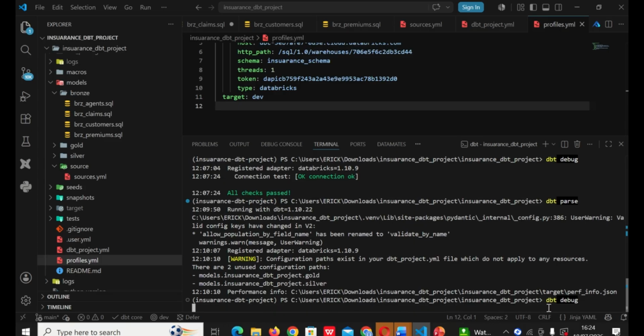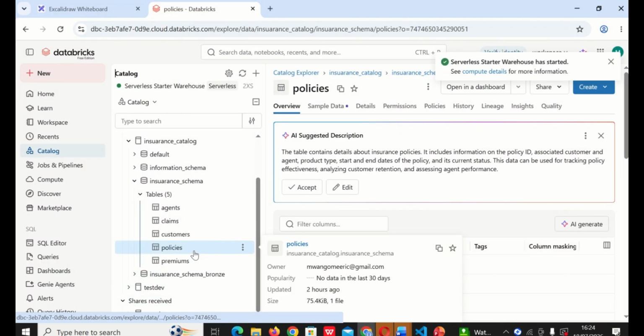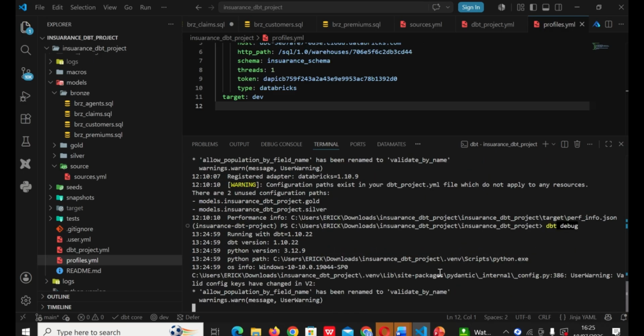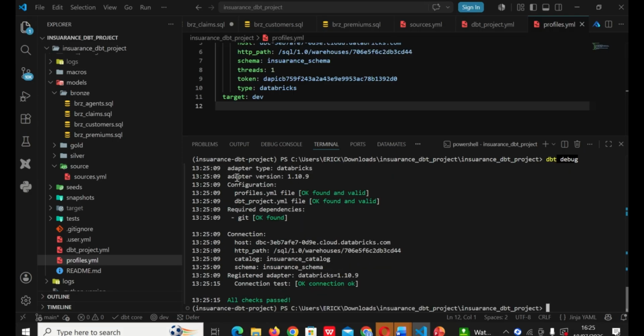So we are updating the table policy into the layer bronze in dbt. So that's why we had to do some adjustment. So let's allow the dbt debug to complete. So now let's bring the table policies.